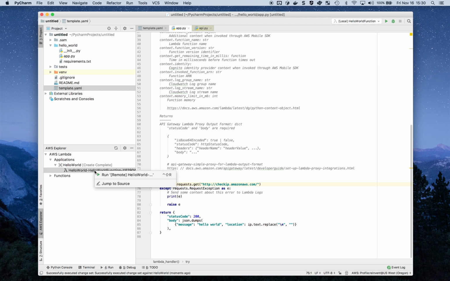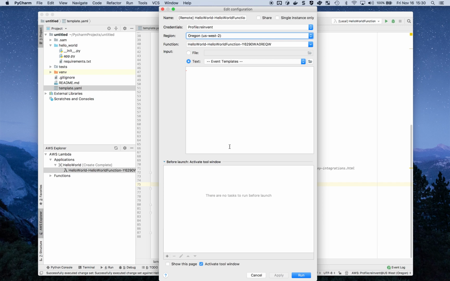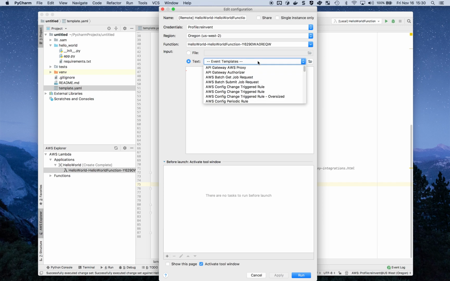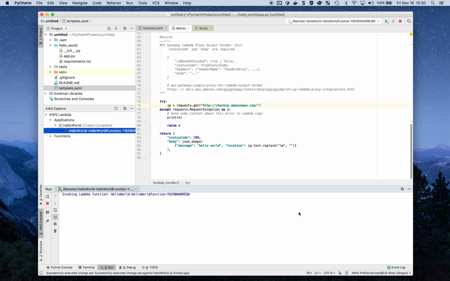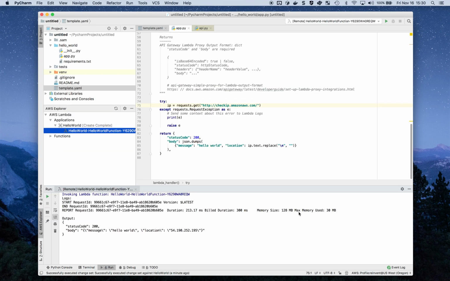The final thing I want to do, just to make sure everything's working, is to actually remotely invoke this. So I'm going to right-click on the function in my Hello World application, I'm going to select Run, and again I'm going to get a similar Run Configuration dialog pop up. I'm going to once again select the Hello World template to pass in, and I'm going to run that. So this is going to actually do the remote invocation and print me back the response.